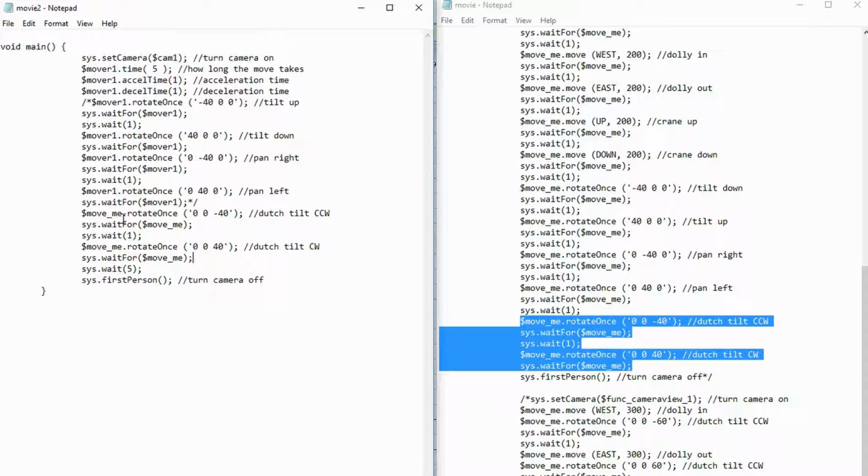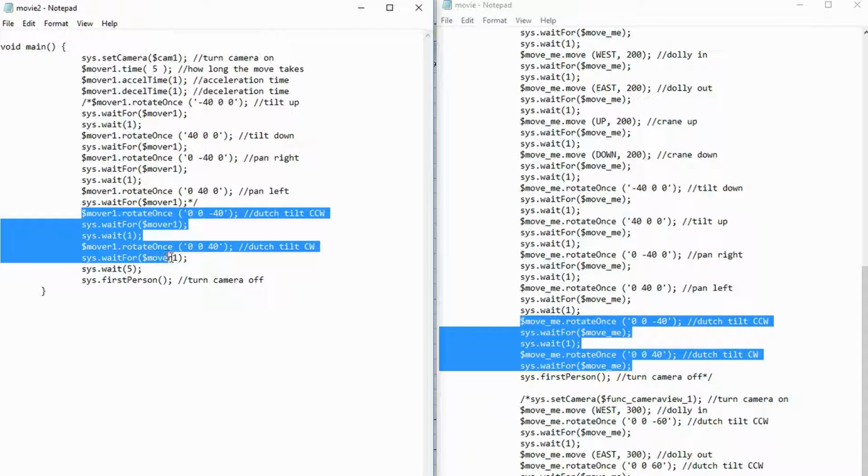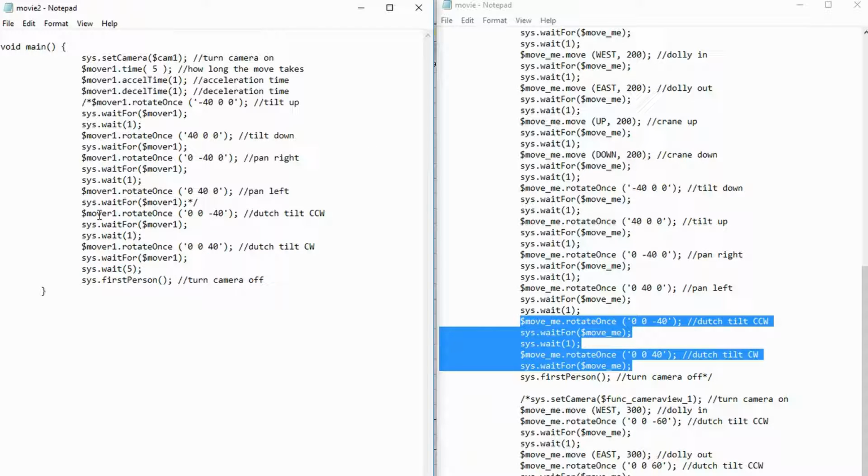Okay, we have to change the name of the mover again. So it's mover 1. System wait for mover 1. Rotate once mover 1. System wait for mover 1. Okay, so let's have a look at these Dutch tilt commands. Those are the Dutch tilt commands. So the line is $ mover 1, rotate once. Okay, same as here before, but this time we're using this integer here. So if we Dutch tilt counterclockwise, it's minus 40, and clockwise is plus 40.